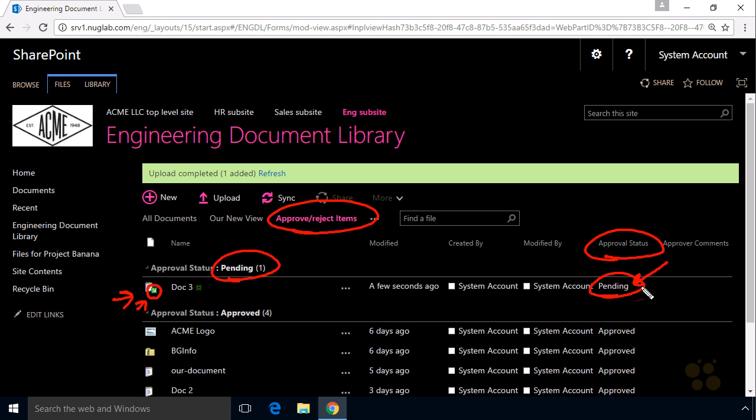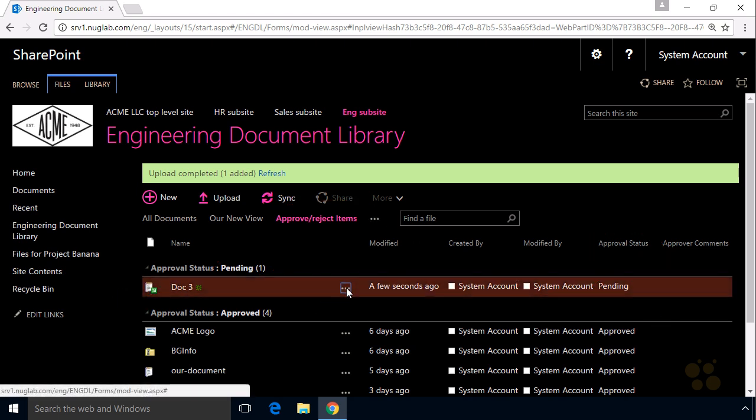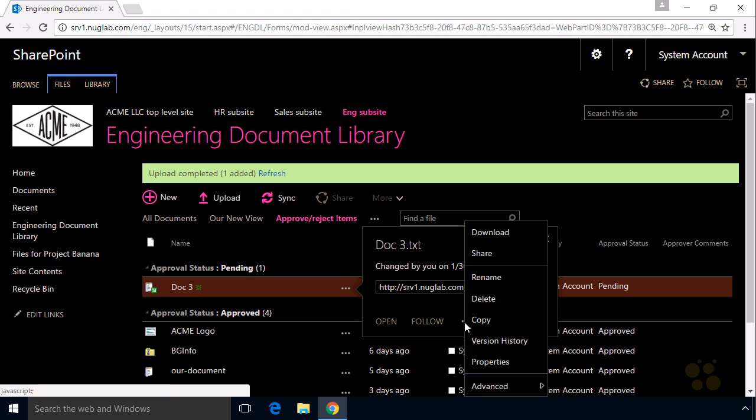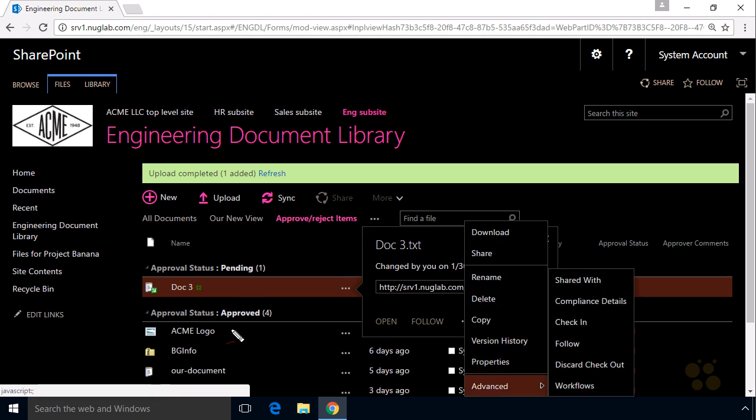So to change that status from pending to approved, what someone would do, someone who we would give rights to that has the ability to do so, they would go to this file, they would click on the ellipsis, and then from the pop-up they would click on the ellipsis again to bring up more actions, and then they would go to advanced. Now we should also note that the user needs to have the document checked in, and then the approver can go ahead and approve it off of the advanced menu.